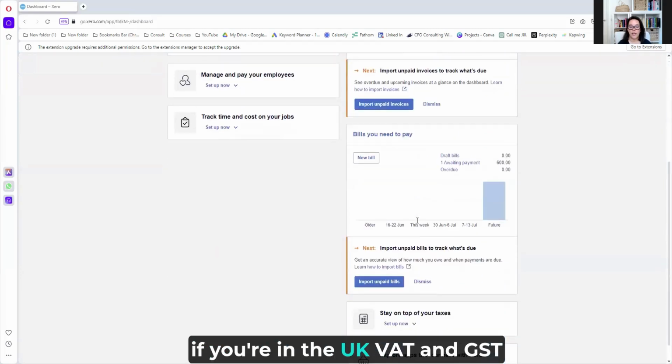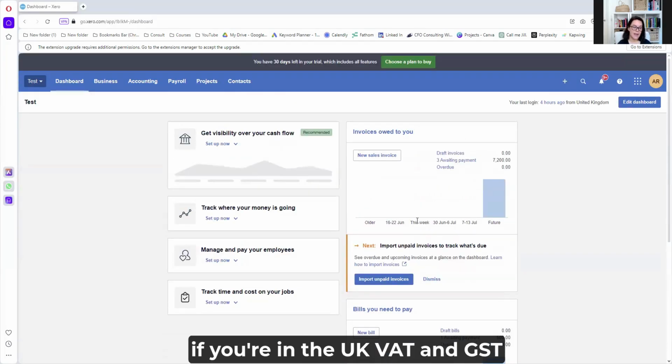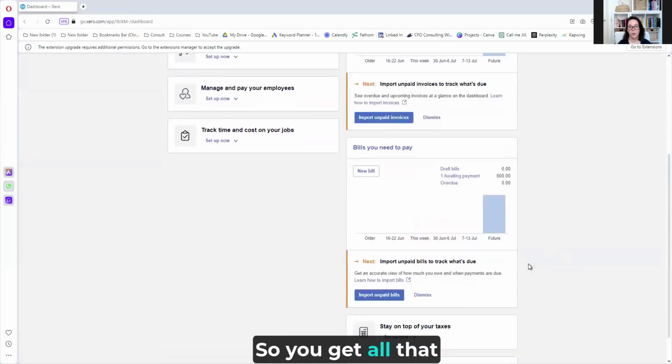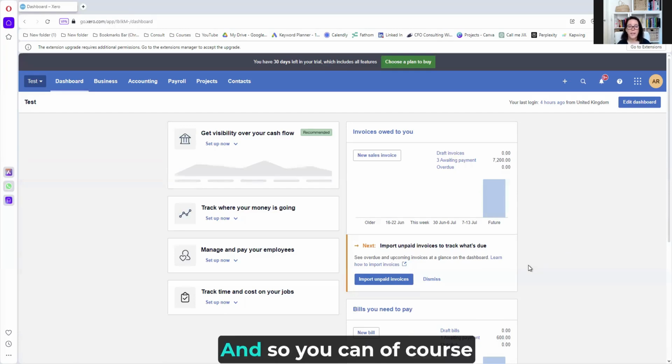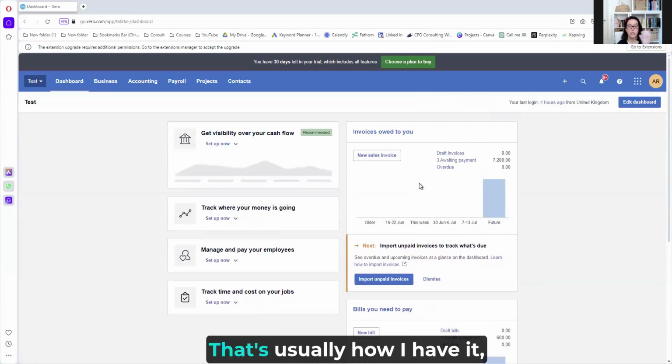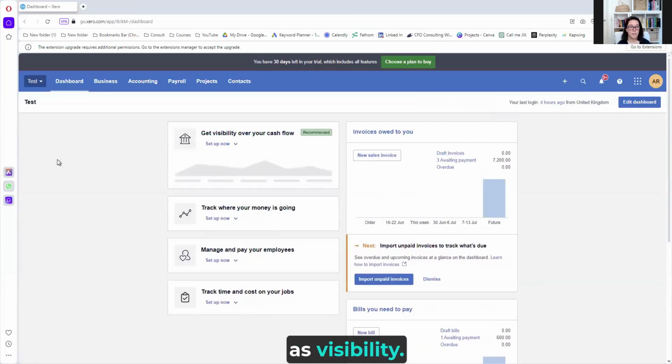Similarly, if you're in the UK, VAT, and GST in Australia and New Zealand, also links through. So in the UK, this is automatically connected to HMRC, the tax department. So you get all that visibility here. And of course you can change your dashboard, but generally you want the banks in there, invoices, bills, and VAT. That's usually how I have it as visibility.